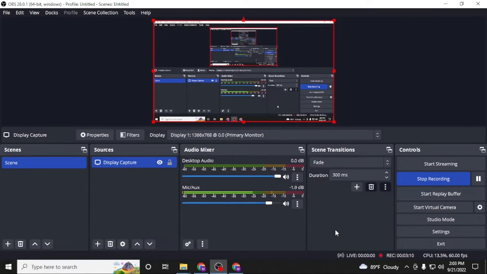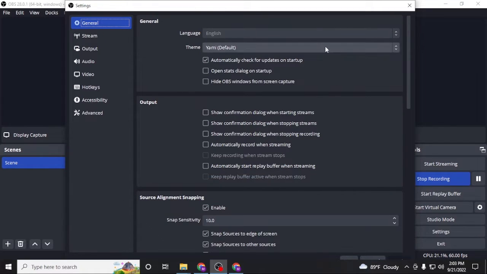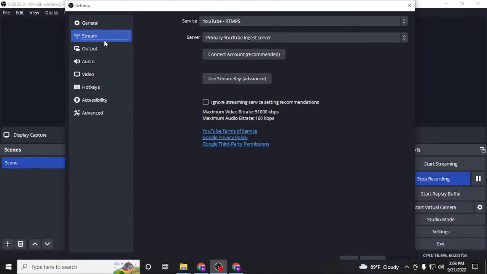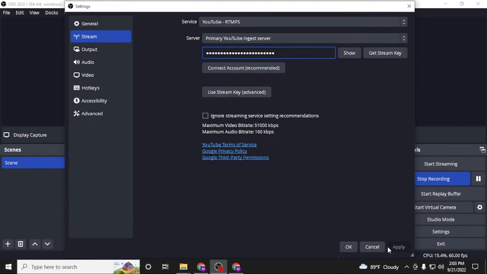Now to optimize your settings for recording, streaming or your videos, you can see the settings option available at the bottom right corner of your screen, just above the exit. Click on settings, and this pop-up will appear, where on the left side you can see the stream and output options available over here. If you want to stream your video anywhere, you can enter your stream key over here, and after entering your stream key, click on apply and OK.